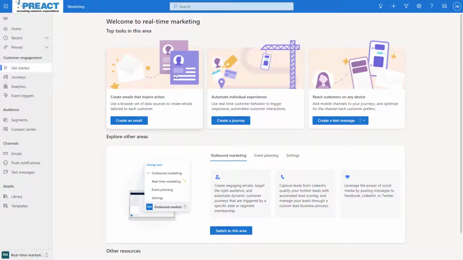As you can see, first of all, we need to create an email, and then we can create a journey using this email. We've also got the option to create text messages and push notifications to send instead of an email. Over on the left-hand side, we've got our journeys, analytics for once we've sent out our journeys, event triggers, which are the triggers that allow our journeys to send, segments, our consent center for handling who we can and can't market to, emails, push notifications, and text messages.